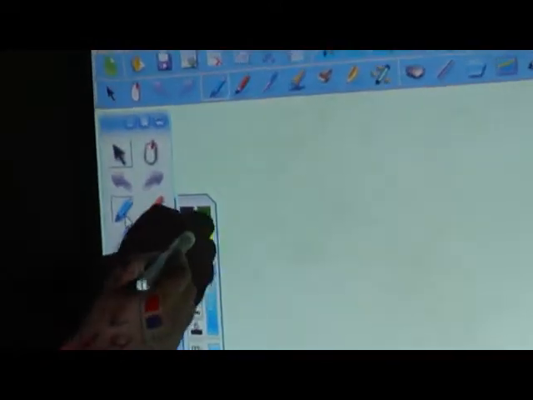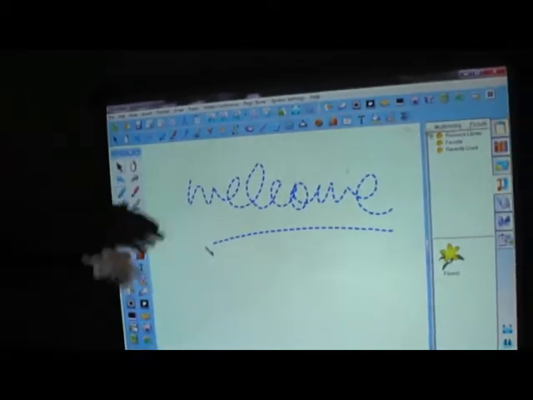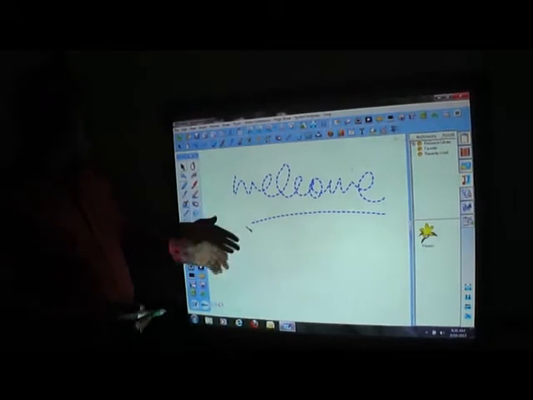You can see that once you go into the pen tool, you have a color selection, the width of the pen, the transparency level, and the type of line or writing you want. Like, I have selected a straight line, the color blue, and the thickness 3, and then I started writing. So this is a style of writing, and you can see it's very simple.